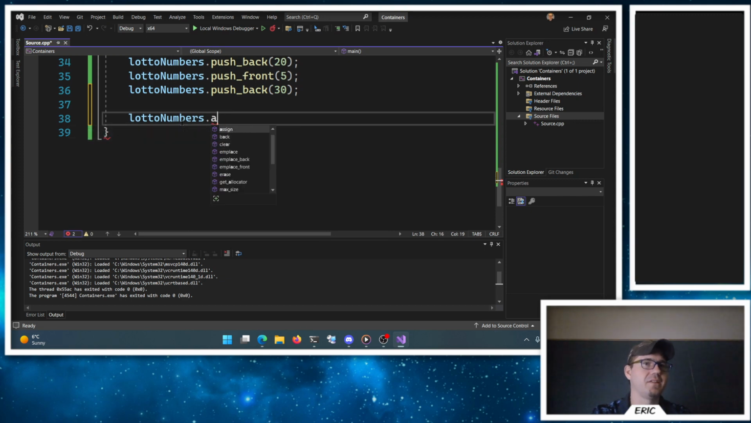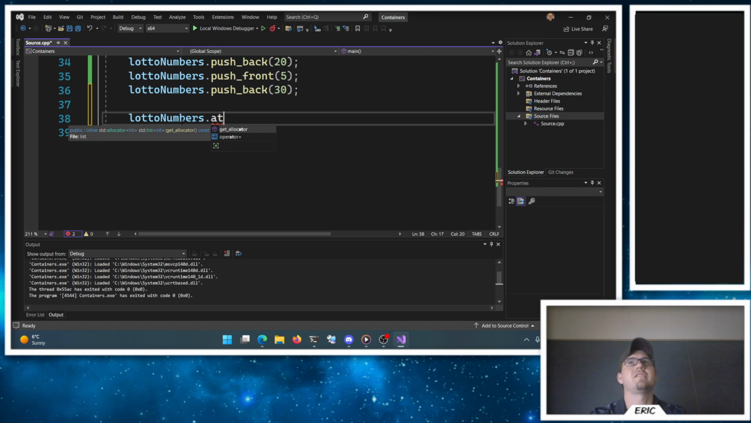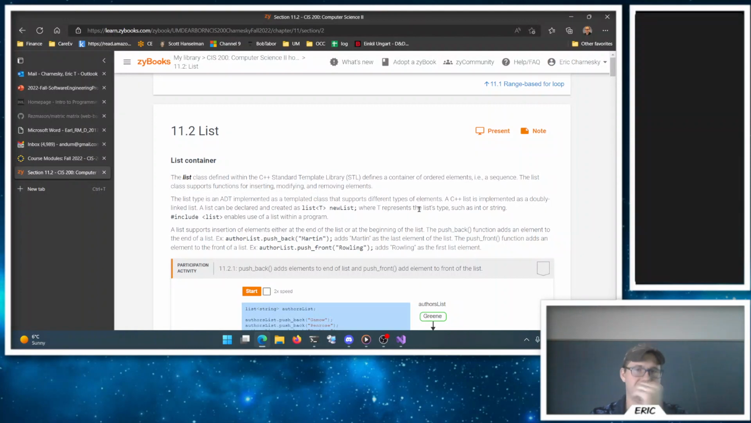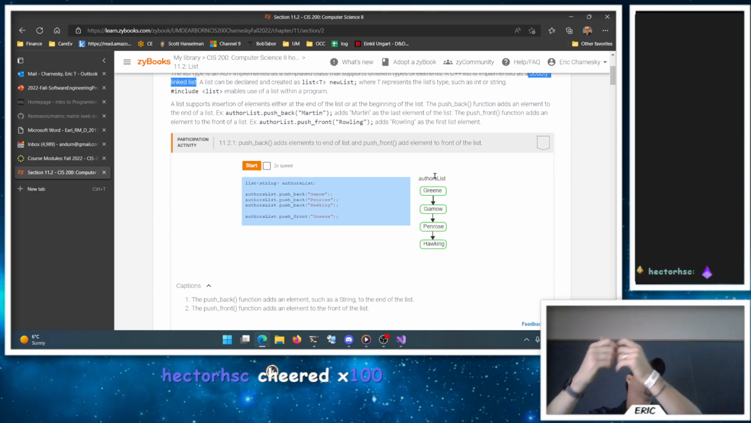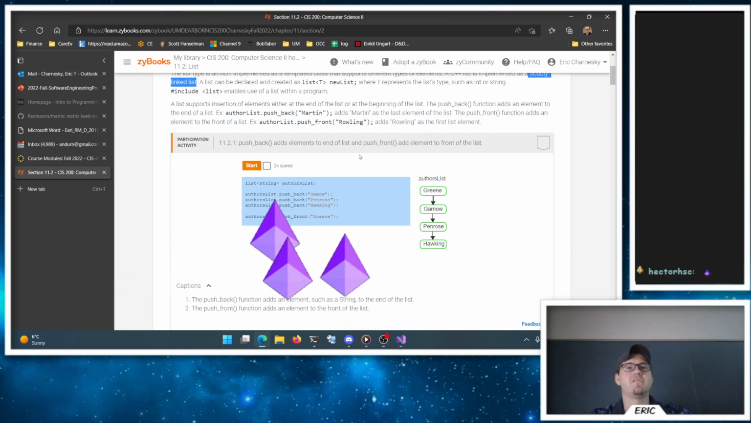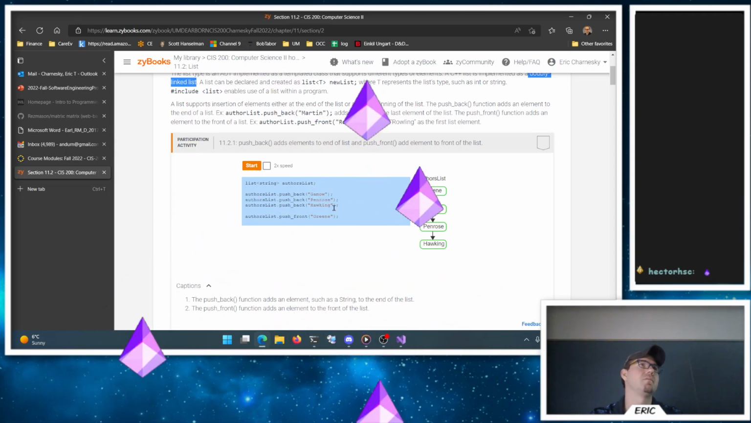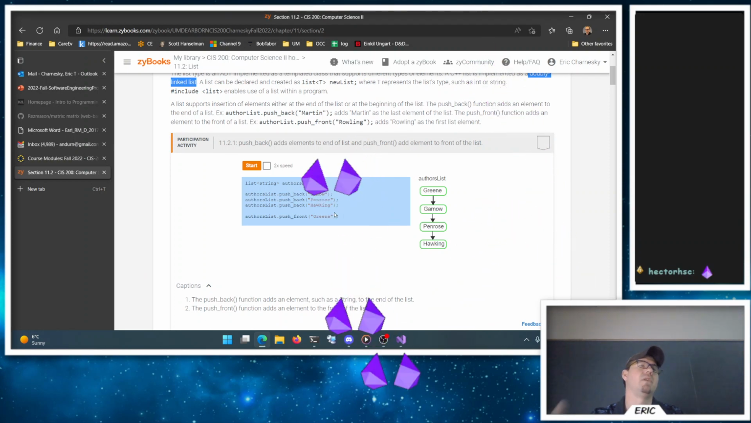But there is no at. Right? I can't say, hey, give me something at a given index here. The idea with these lists here is they are a doubly linked list, which we'll get into later. But what that means is they have a connection to the next item in the list, and the next item in the list, and the next item in the list. The order matters, but we don't have immediate random access to any given index in the list.